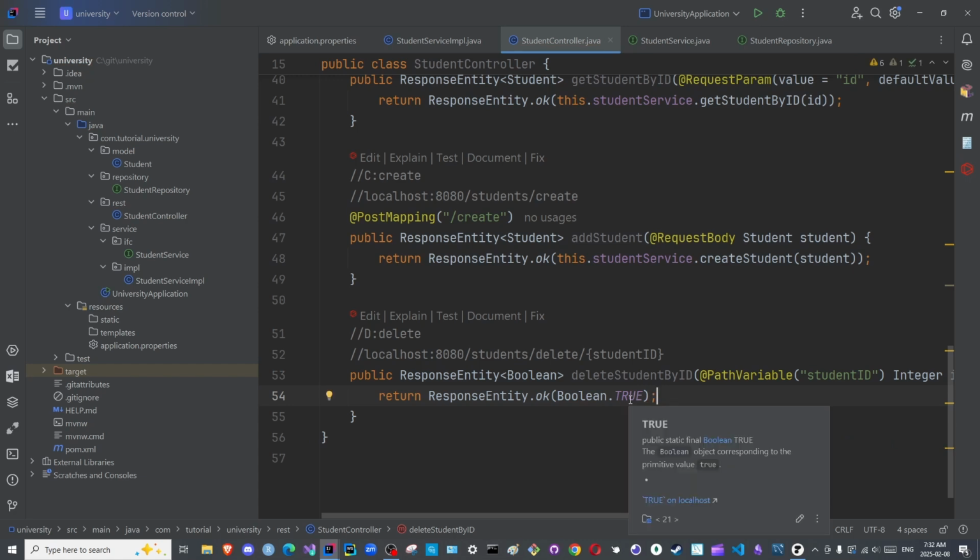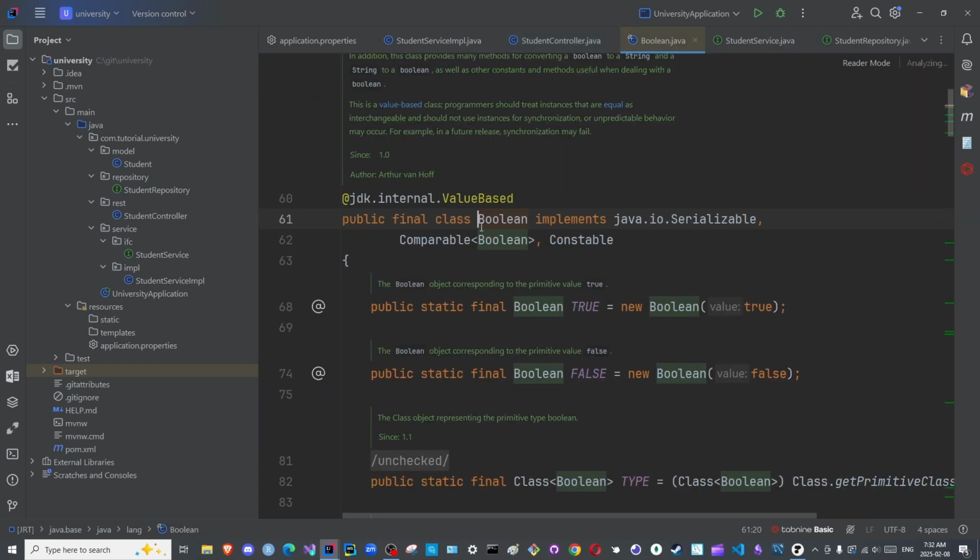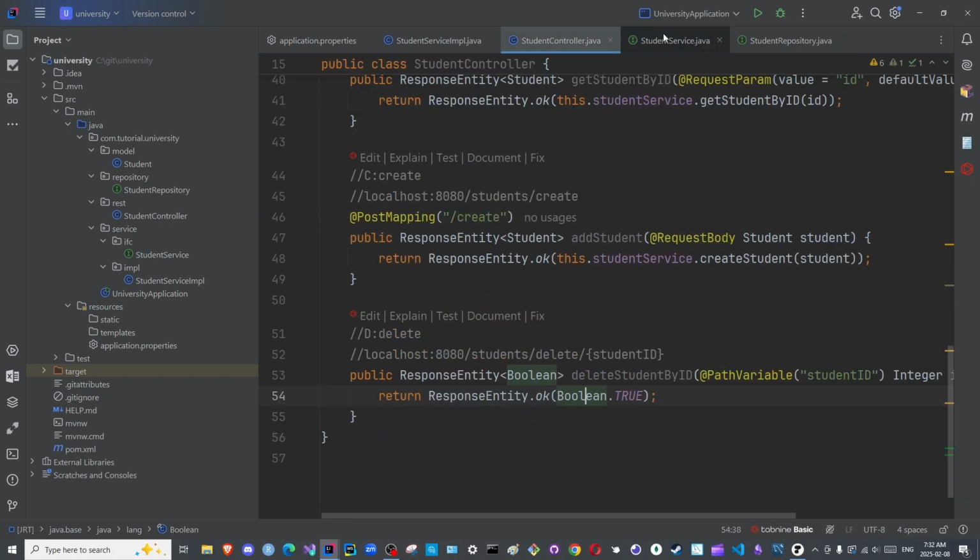Sorry, not an enum, it is a final variable. Well, enums are final too. Hold on, let me check. Oh yeah, it is a final variable because this is not an enum, this is a class.